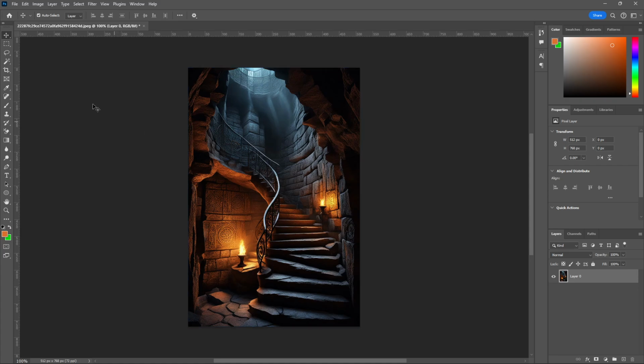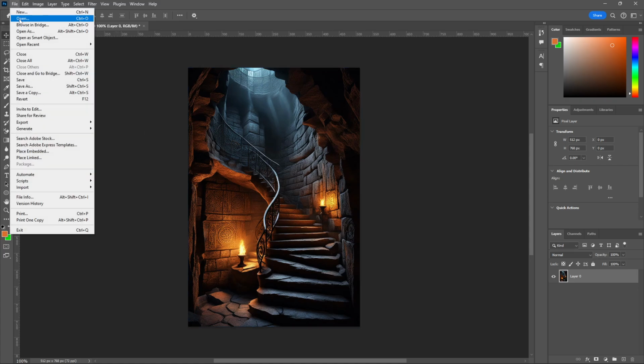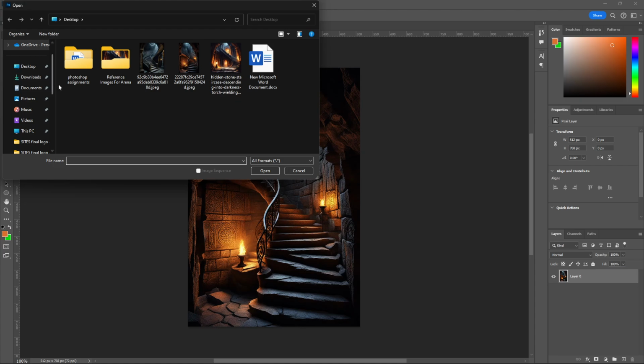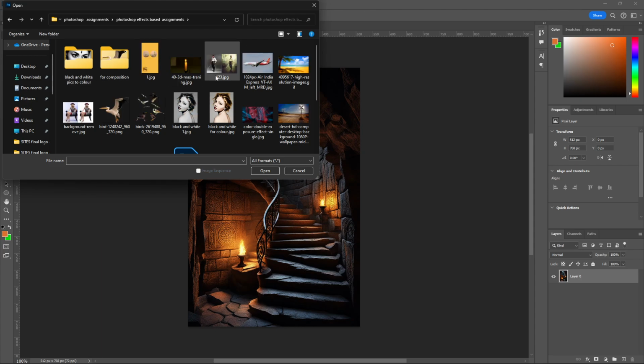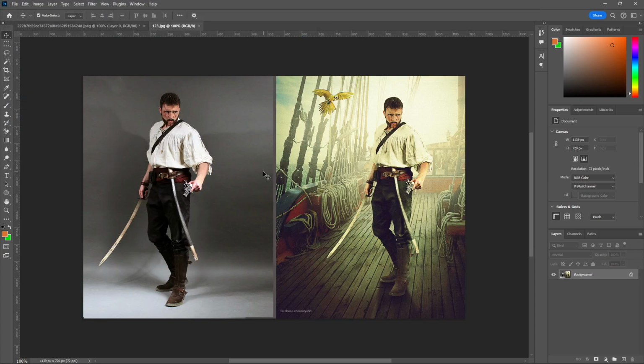On this you have to place one character. So open assignments, effects based assignments, and I'll take this one, open. Okay, you have to place this character there and do the color correction. Suppose it is a studio based photograph. So from two directions lights are focusing, from this side and this side. So that is the reason shadows are falling on both sides, right?